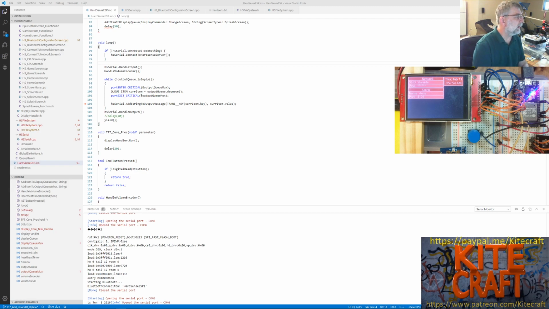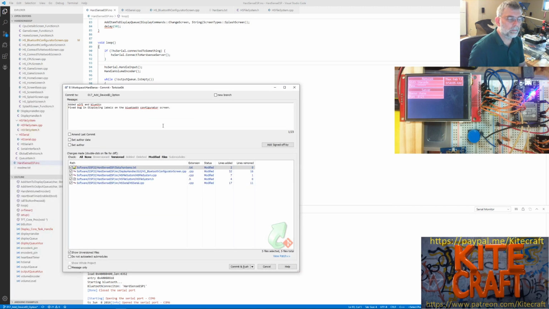Also added Wi-Fi and Bluetooth device IDs to the HardSense.txt configuration file. That's not spelled right. Blue throat? Okay. Commit and push.